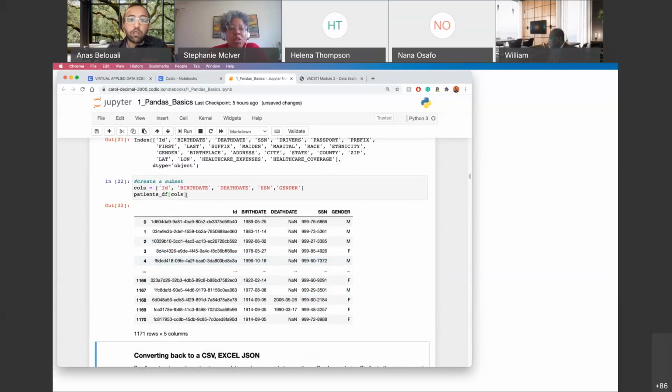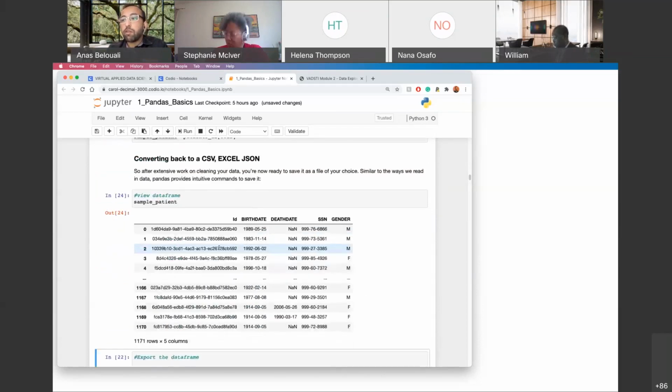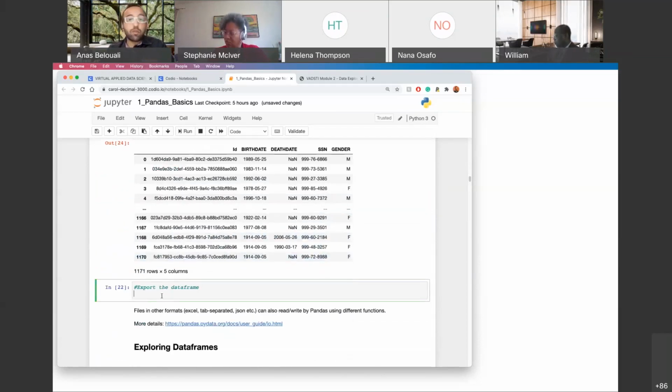Now, this doesn't save your data frame, right? It doesn't really save your data frame. So what you want to do is this: sample patient. I'm assigning it to a new data frame, okay? Now I can view it again. The variable is saved in memory, and then I can export it.